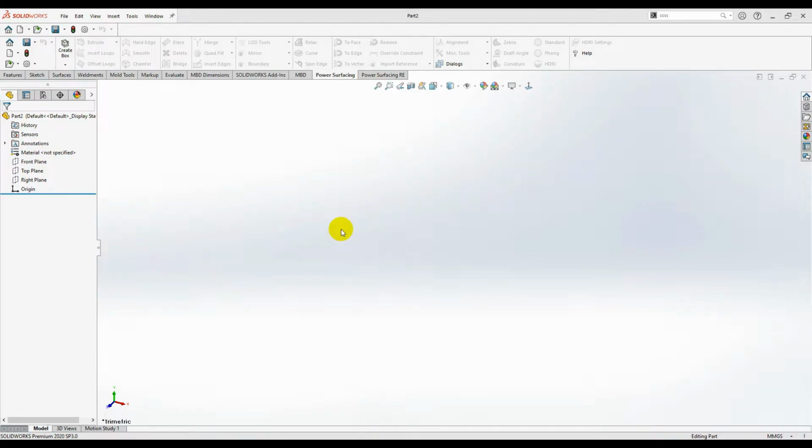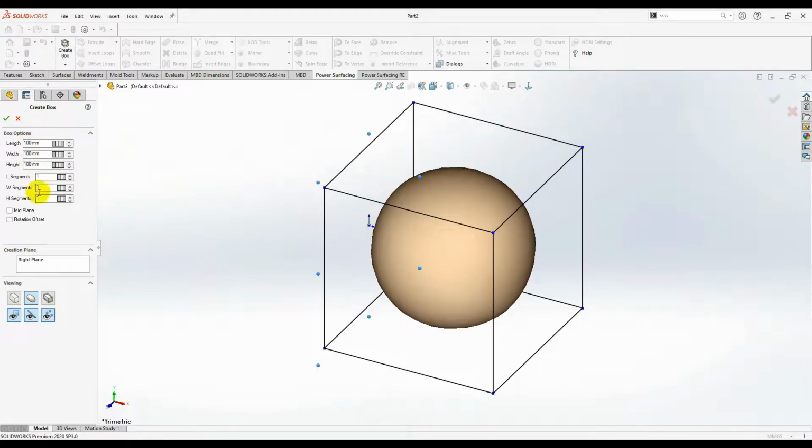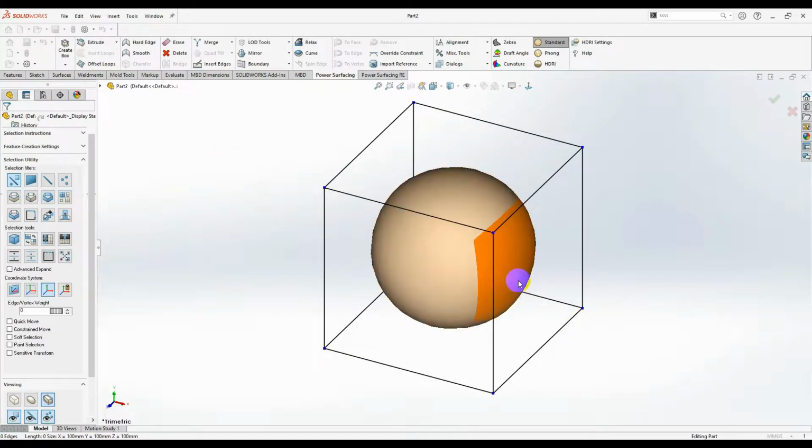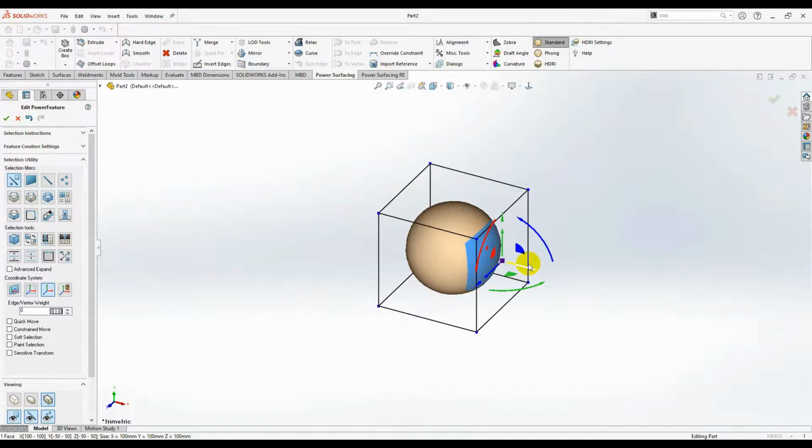Okay, let's talk today about a new feature for sketch constraining added to PowerSurfacing version 7. So let's start. I'm going to start with this box here and let's make some extrudes.